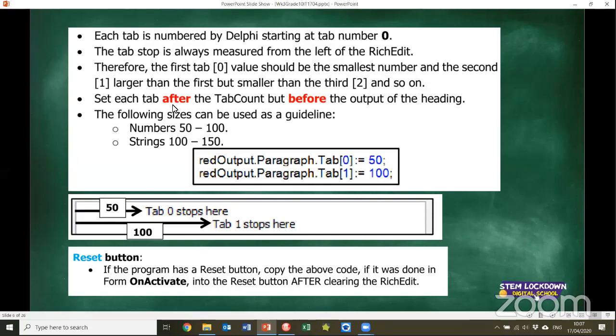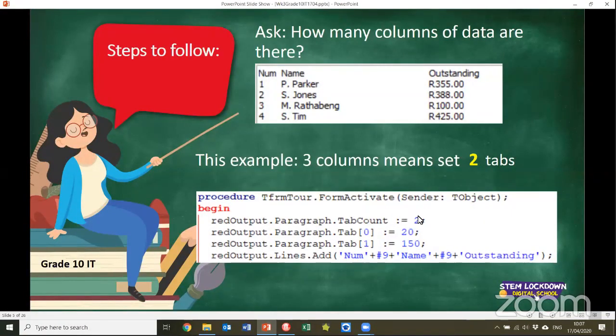Okay, you set each tab after the tab count, but before the heading. So you first have to say, Delphi, I'm setting 2 tabs. Then you say what the tabs are. You have to know that tab 0 is equal to 50 and the same with tab 1. I'll show you now some tips for knowing how to actually know what it is. So set how many tabs, say how many tabs you're going to set. Set the tabs, then do the heading. If I put the heading in before I set the tabs, then these words would be in the wrong place.